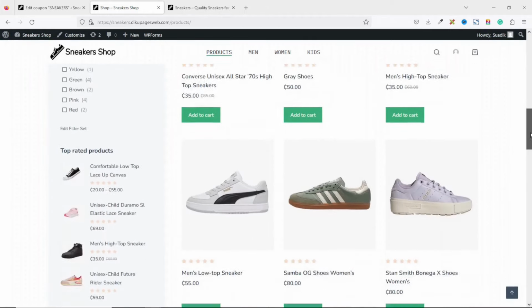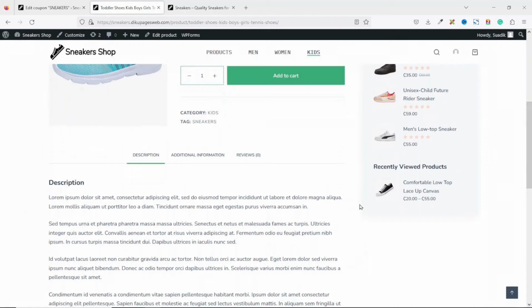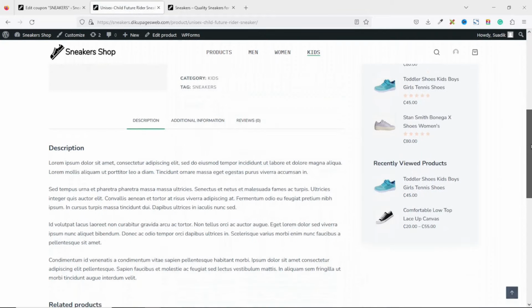If I scroll down, right here you see that the recently viewed products is showing. So let me choose another product. If I go down, you still see one at the sidebar. So in order to see the other one, you can go to other pages. Maybe I want to choose this, and you will now see two.